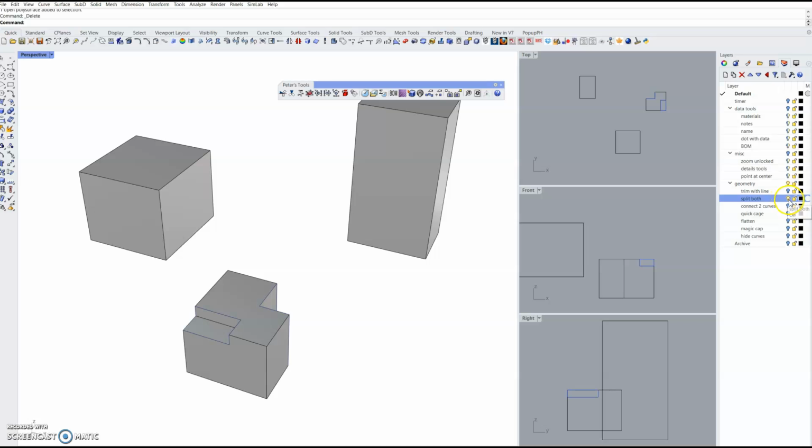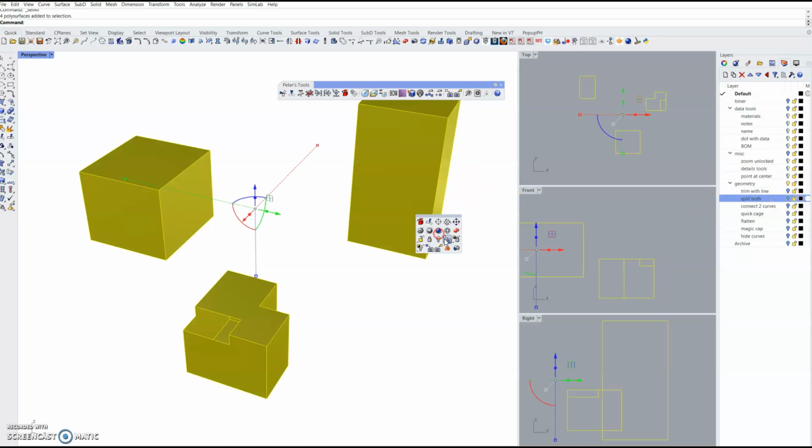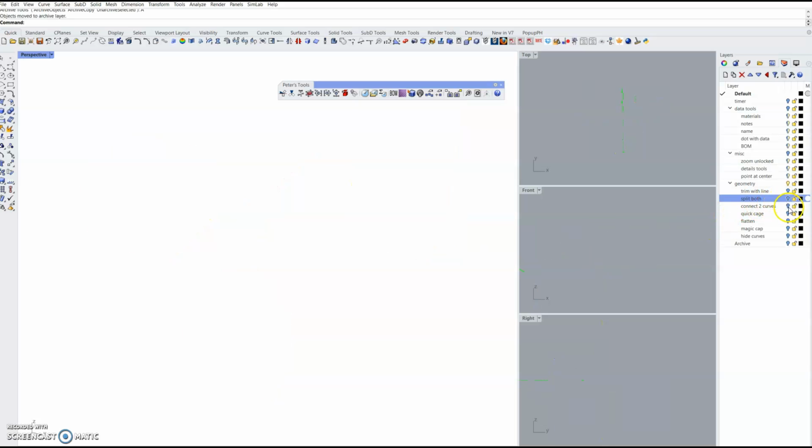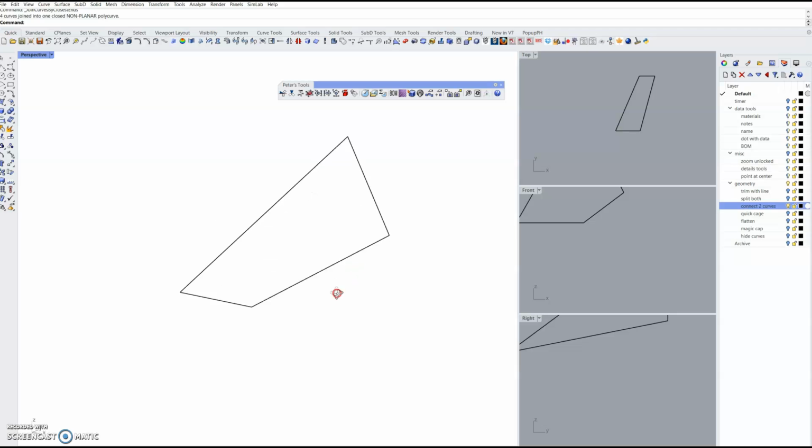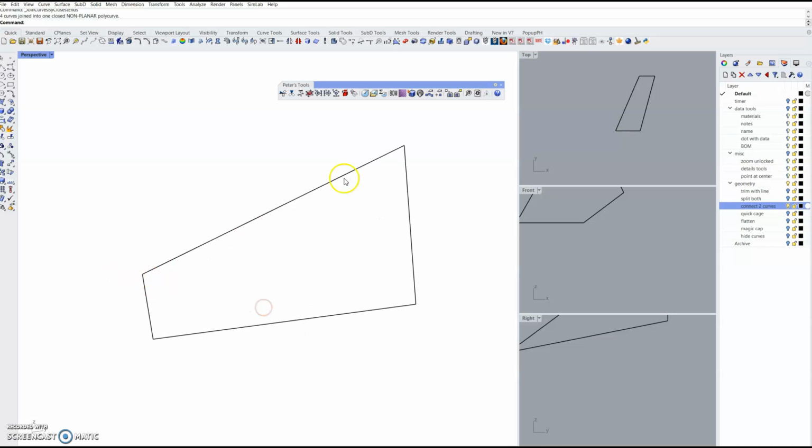The next tool is connect two curves. And archive all that. Connect two curves. This is very simple. Obviously, if you have these two curves and you select them, you connect this, and there's a bug. And it will connect the closest ends. In some cases that does weird things, but in this case, it's always the closest two ends of the two curves.